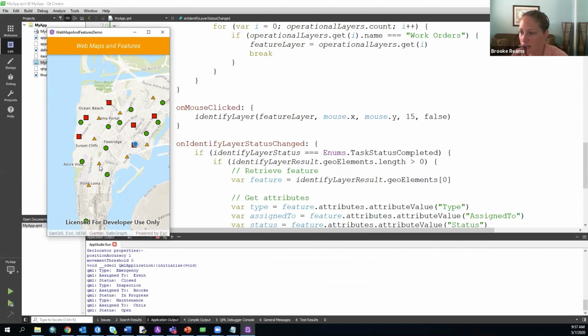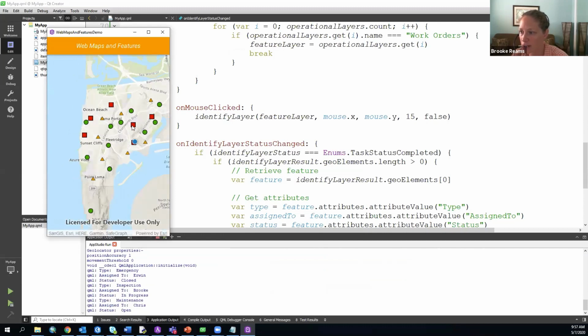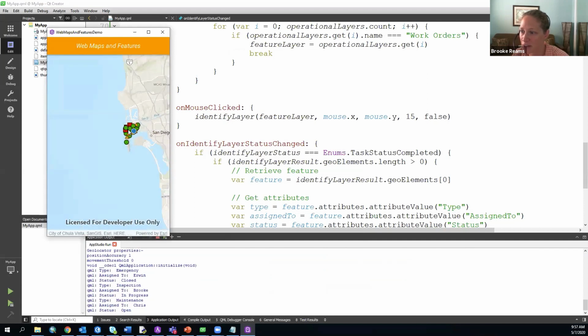Now it would be nice to know what feature I clicked on. So let's say, for example, there's a lot of points in one area, or I'm zoomed out really far. It's kind of hard to tell what feature I clicked on. So one thing that I want to add to this code is the ability to select the feature that the user has clicked on, so we know what feature that is. So that's what I want to do next.